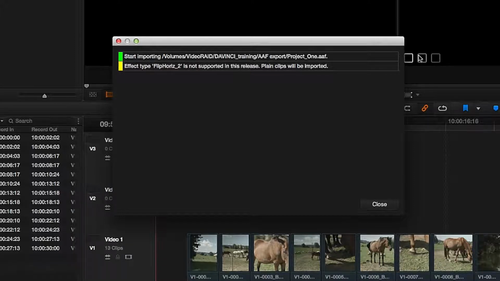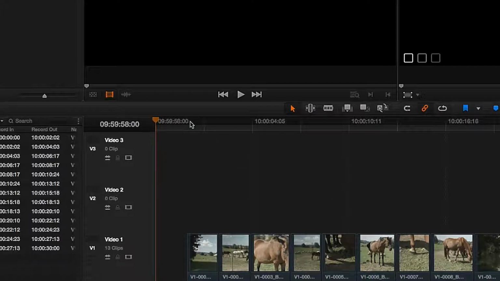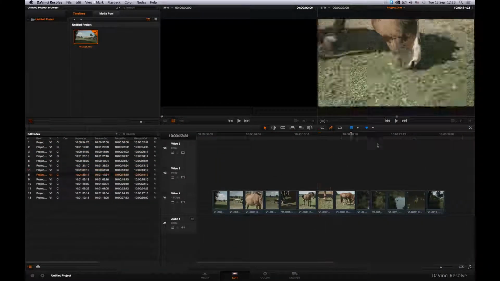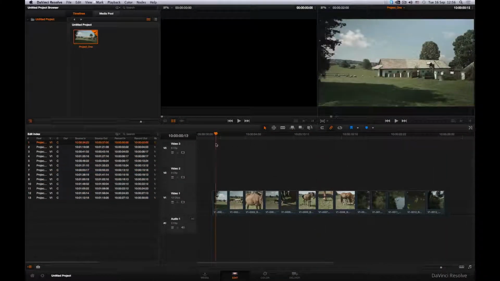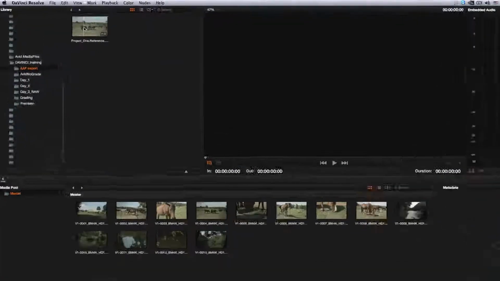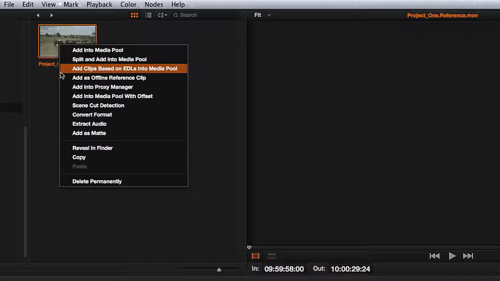The application also notifies us that the flop effect created in Avid Media Composer, also called horizontal flip, has not been transferred. Let's check whether all else has been transferred properly from Avid Media Composer. We'll make use of our reference video, which we first import in the media pool.